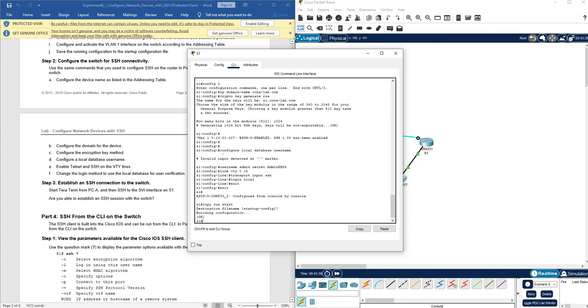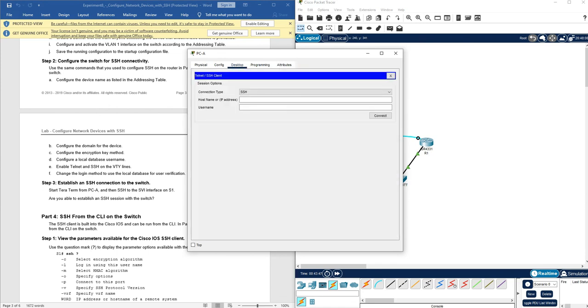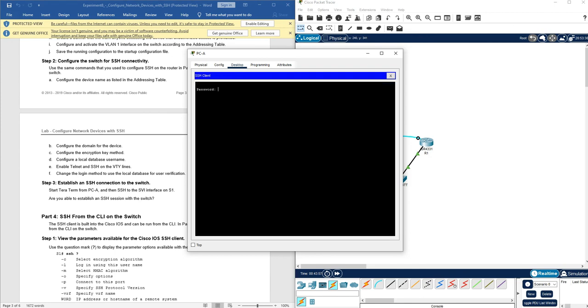Now let's establish an SSH connection to the switch. Let's go to PCA, go to Telnet, hostname 192.168.1.11, admin, then password admin. So we were able to establish an SSH connection to the switch.